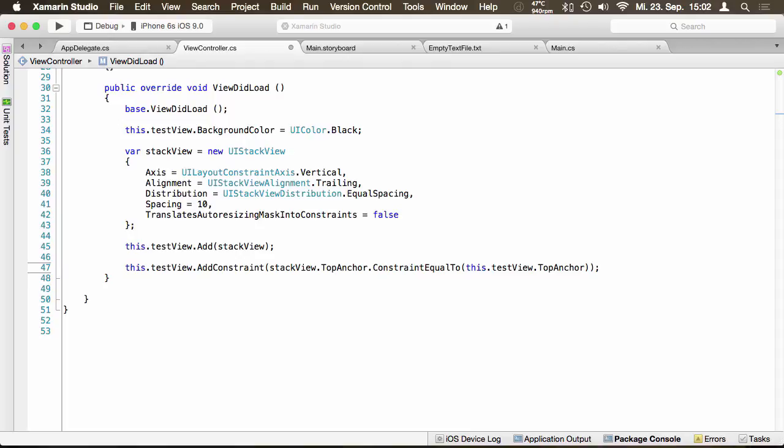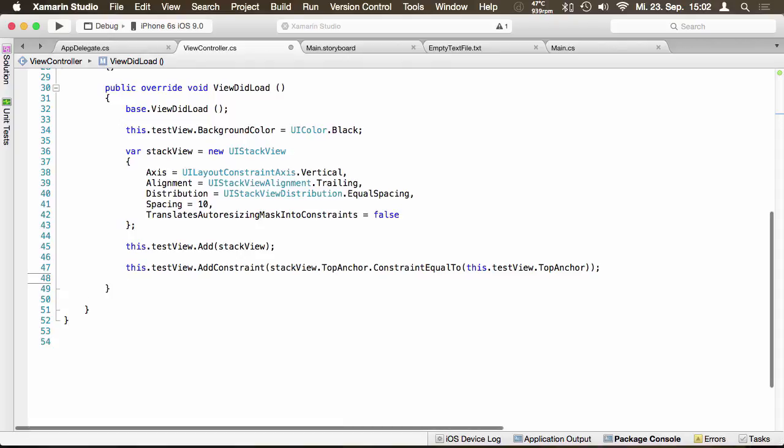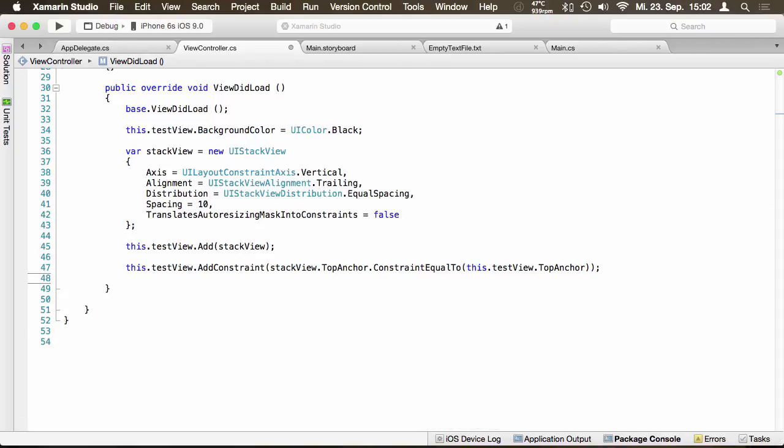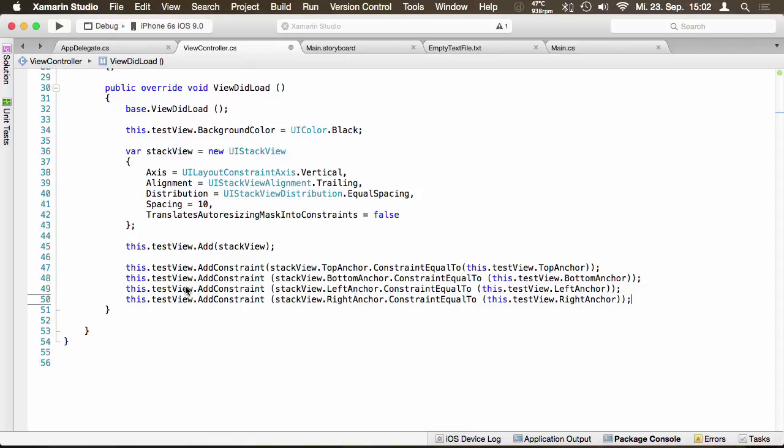And I'm going to do the same for the bottom, the left, and the right anchor now. It's a bit like in these cooking shows. I have already prepared this here for you. So here we go. We add a constraint at the bottom, at the left, and at the right. And I think that's much more readable than the good old NSLayoutConstraint create.